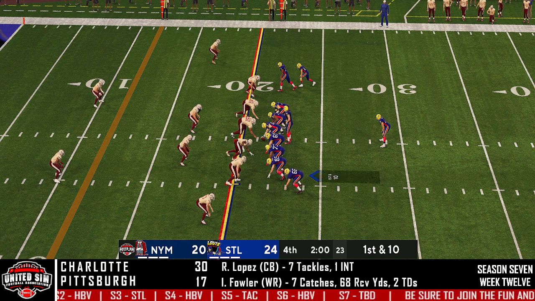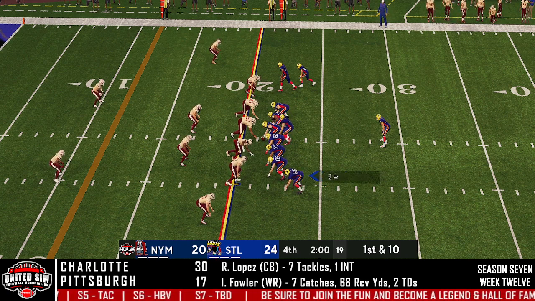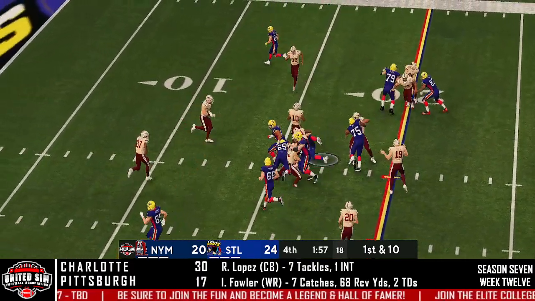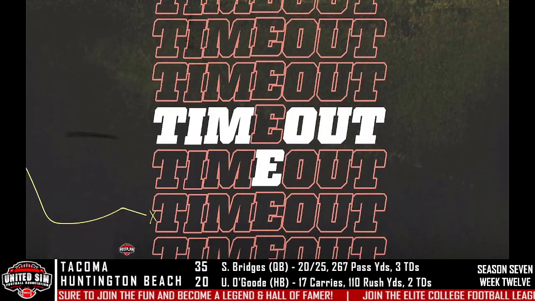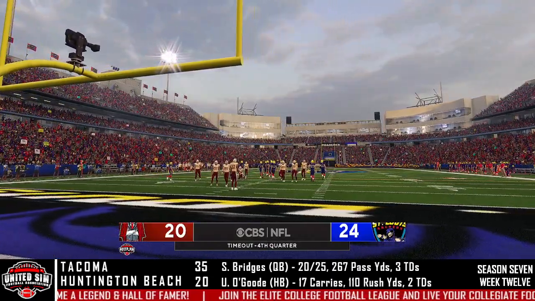Tighten up. Tighten up. 3 down. 3 down. Hey, check. 3 down. 3 down. Another handoff here, looking to turn up is Namey, and there goes the timeout called. New York needs to get the stop.